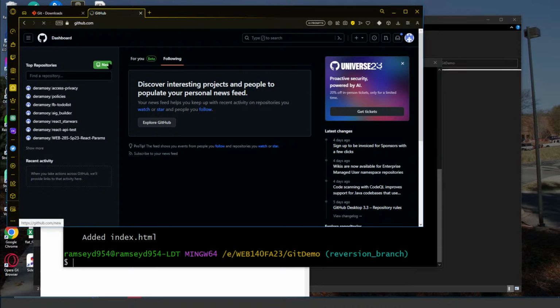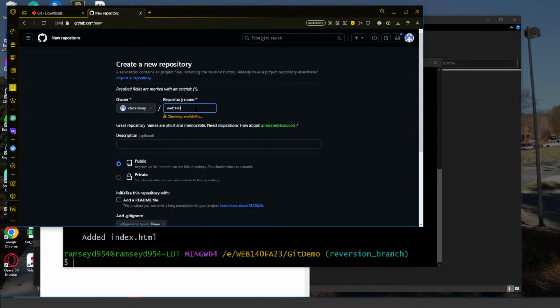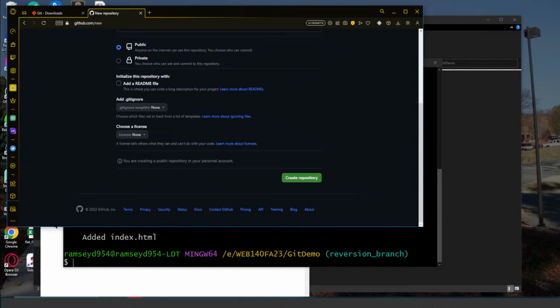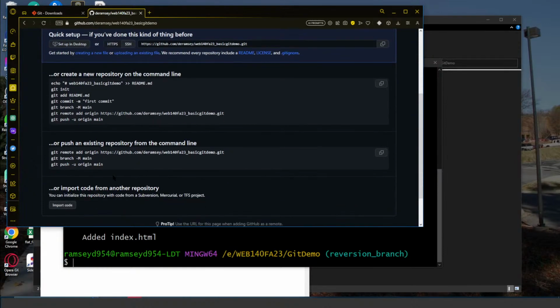So I'm going to create a new repo by clicking the new button here. I'm going to name it Web140 Fa23 basic git demo. Since there's no real code for this assignment, you won't be getting a code file for this, but I'm going to click create repository here. And so it gives you the commands here.